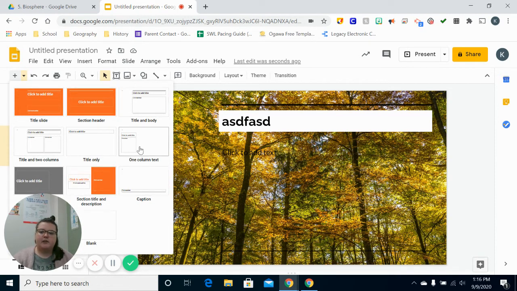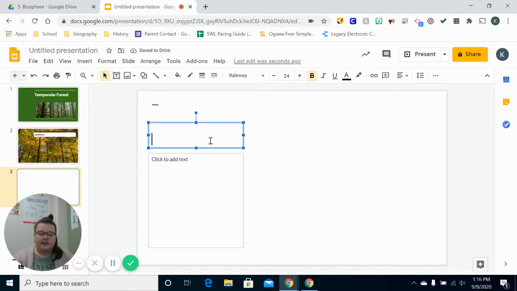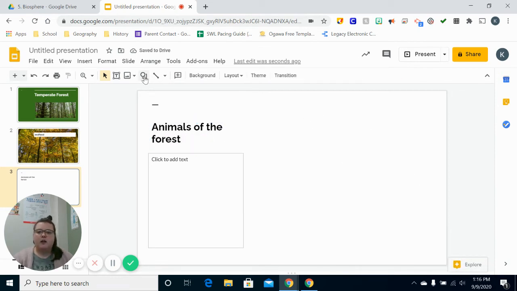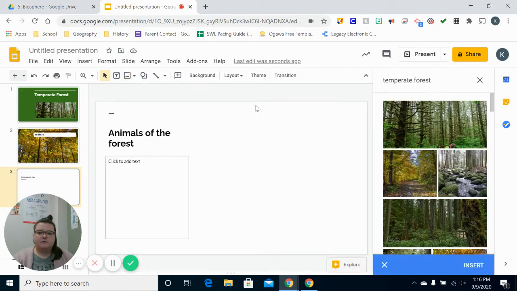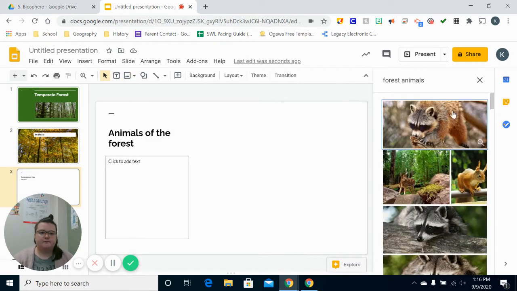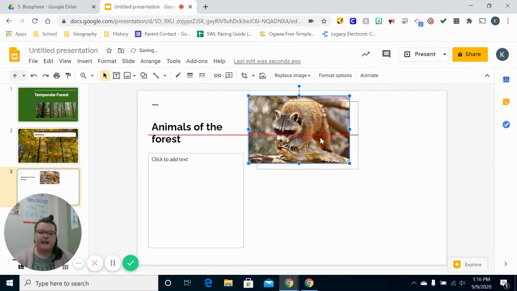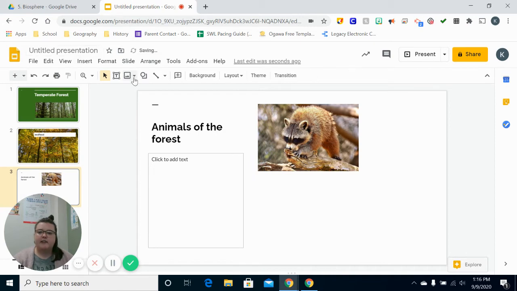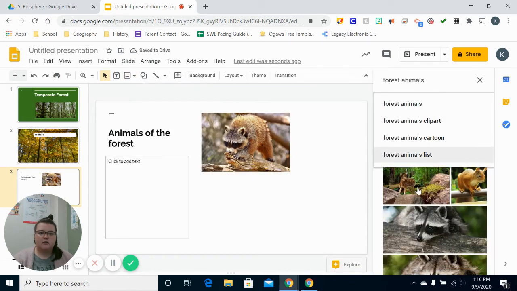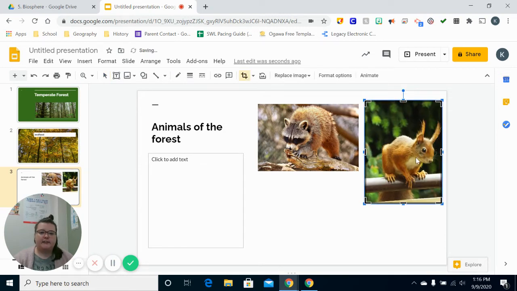So say you want to do like one column text, where over here you want a picture, and over here you're going to explain to me animals of the forest. Then over here you have a bunch of room to input pictures. Obviously, you want to make sure that these pictures are relevant and school appropriate. I'm just clicking in some random ones to show you how it's done.